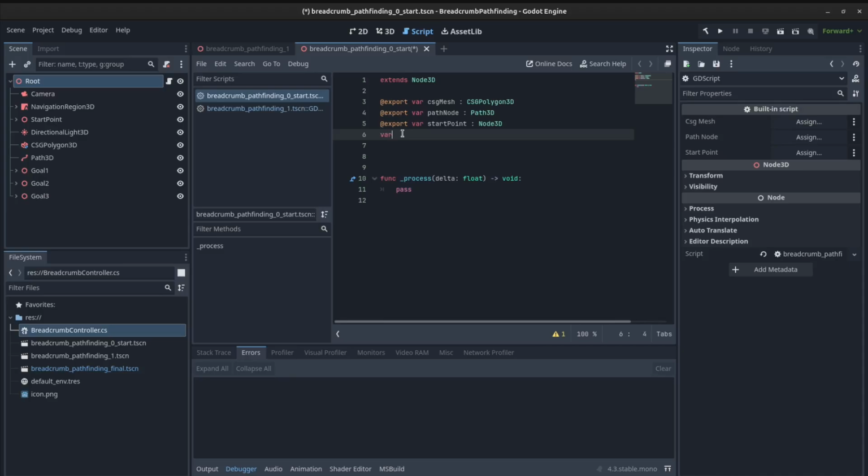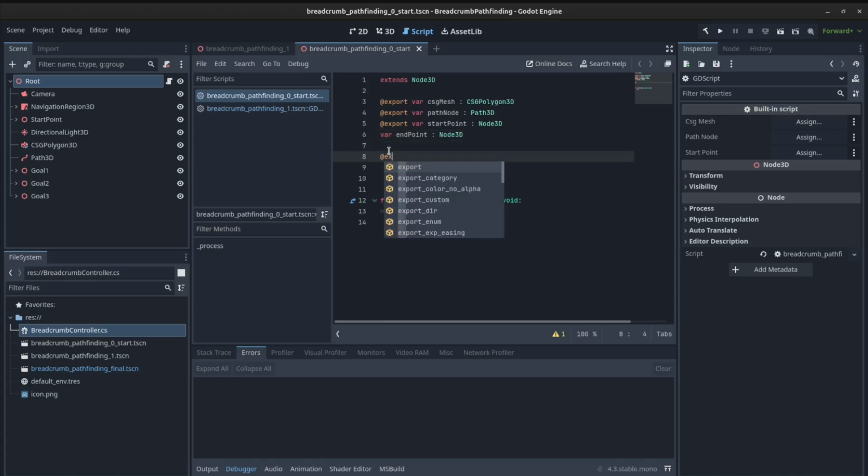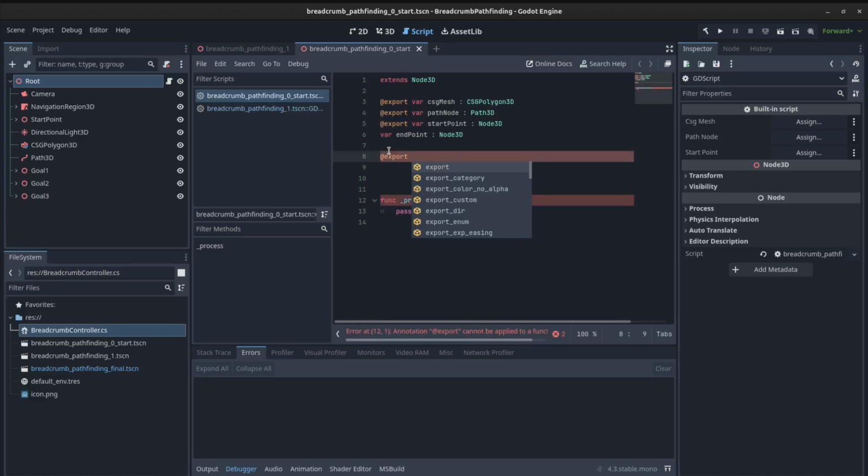And let's go ahead and add an endpoint also. Now we're not getting a reference to this endpoint through the inspector. The reason for that is because in this case we have three different goals. We have the red, green, and blue goals, and we are going to be getting those dynamically. So there's no reason to grab a reference in the inspector for those.